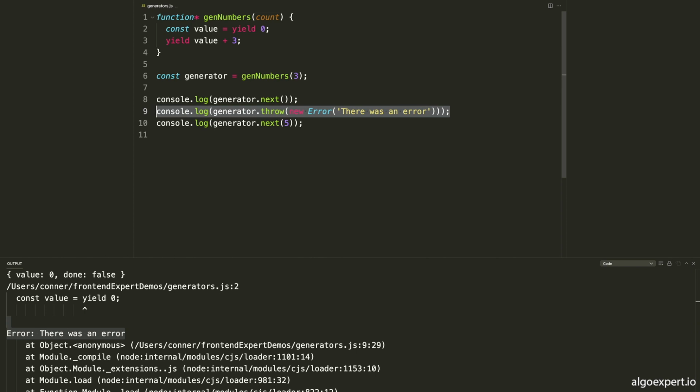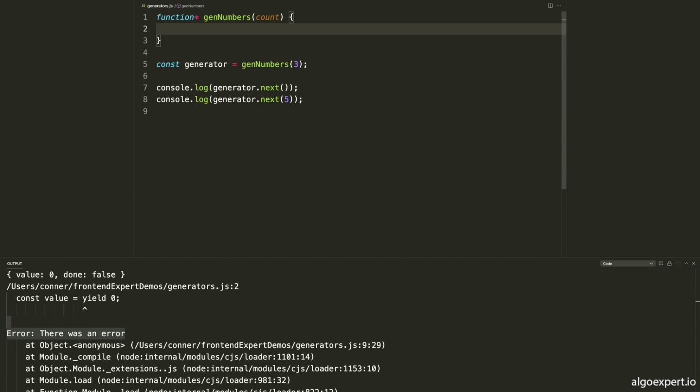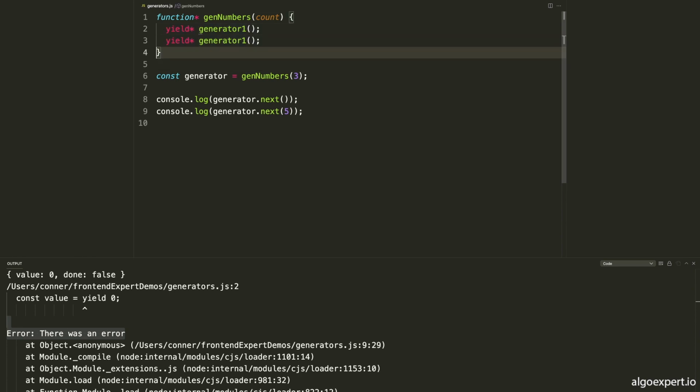Okay, so now let's remove this error code and let's take a look at how we can have generator functions that call each other. So in genNumbers, let's get rid of this code and let's first say we want to yield to another generator. So let's say we have generator 1 and we can call the generator function. Now, when we yield to another generator, instead of just using the yield keyword, we will say yield star. So let's yield to generator 1 and generator 2. And now we just need to define these two functions.